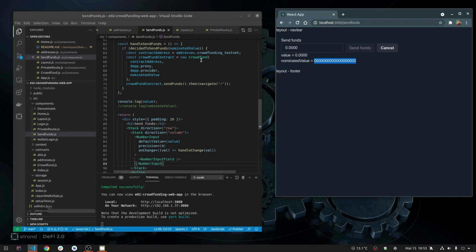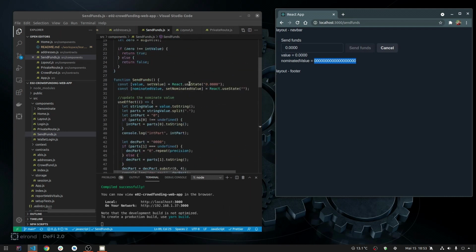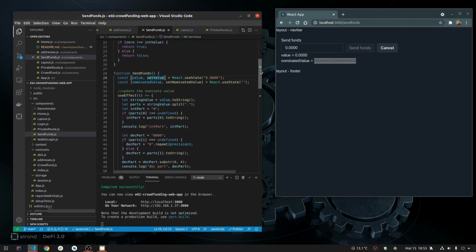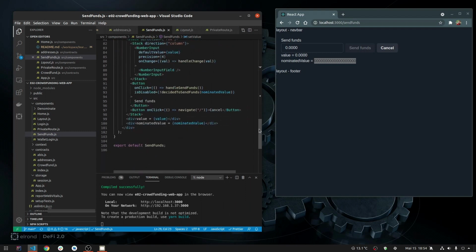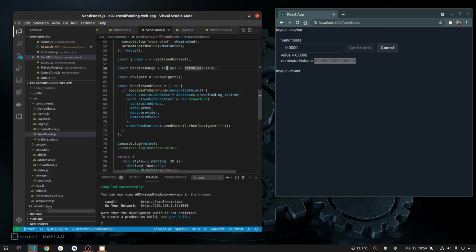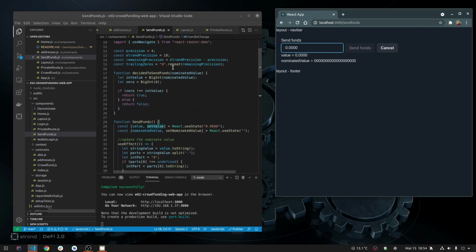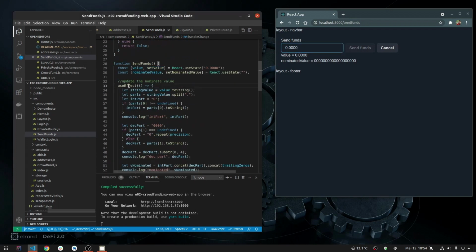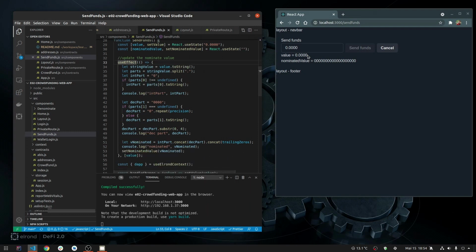And so in the send funds, the important bit is the following. Of course, there's still React part here because we have the value and then set value, and set value is actually used by the handle change. If we go here, this method is basically setting the value from the field and then updates the value. Okay, and now in here we have a use effect that computes this nominate value all the time, this one from here.